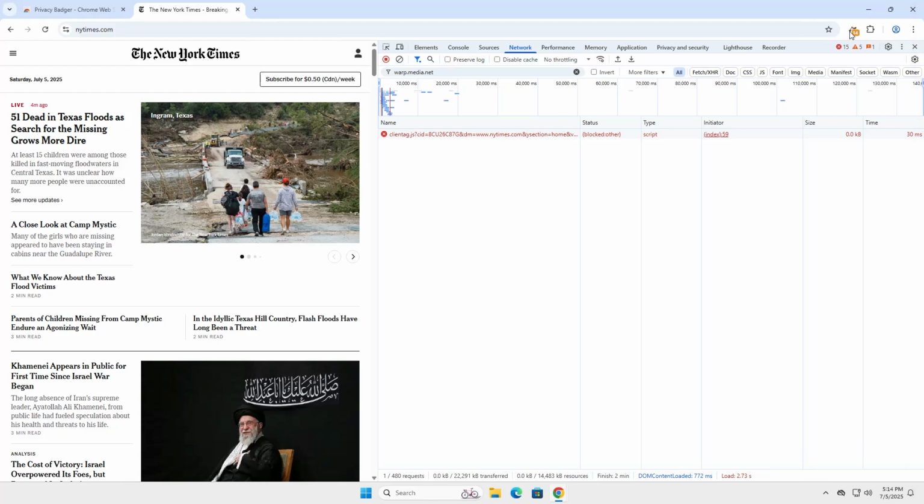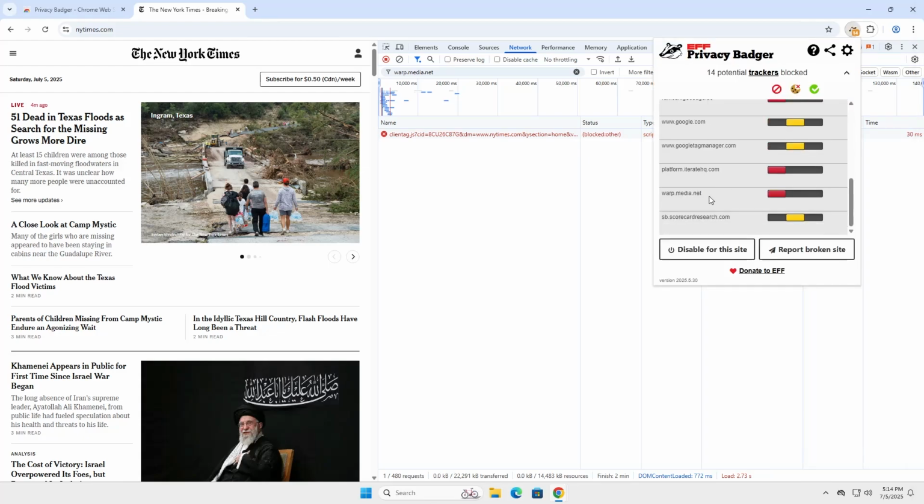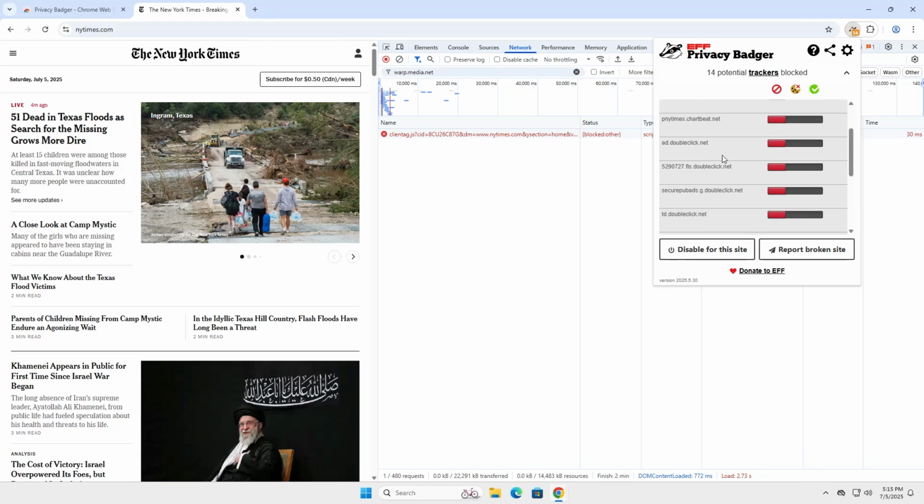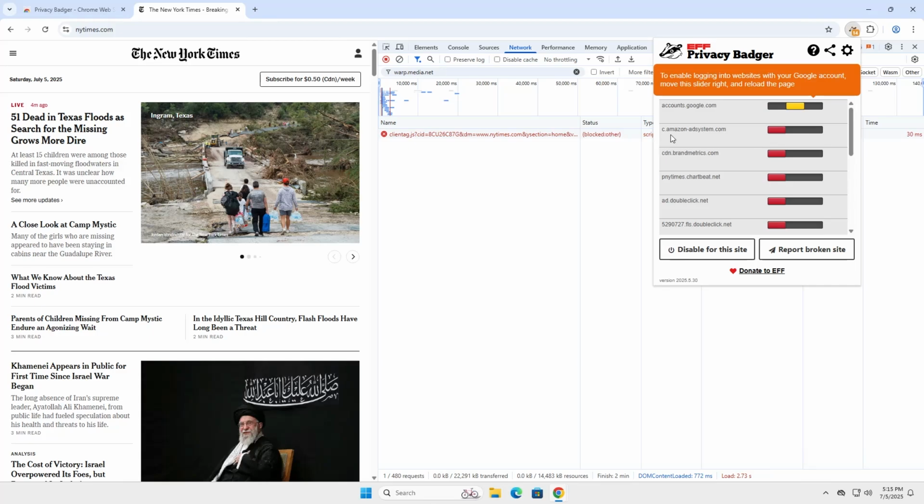And so, going back, the other domains that were blocked were iterate HQ, geoedge.be, doubleclick.net, chartbeat.net, brandmetrics.com, and amazon-adsystem.com. So a number of domains were blocked by Privacy Badger, which is good.